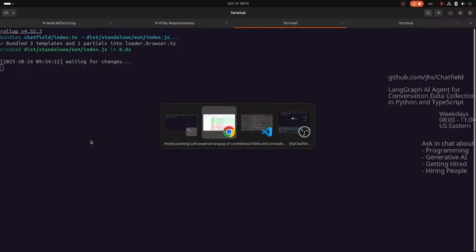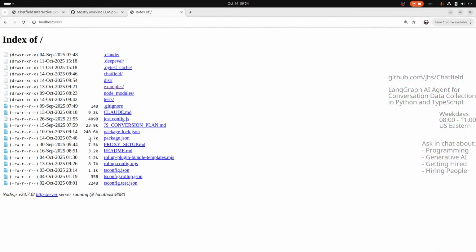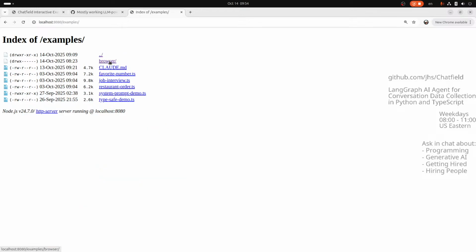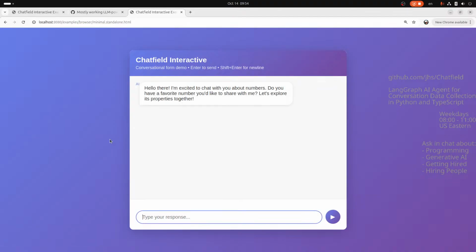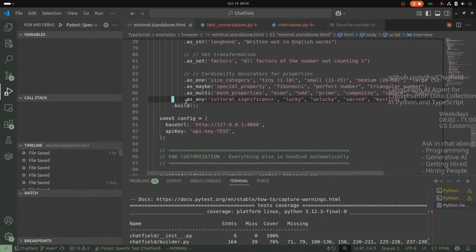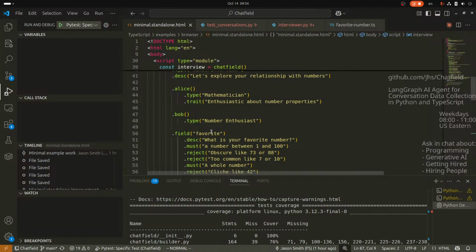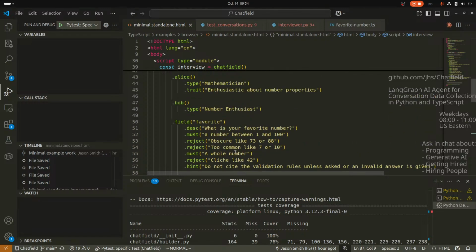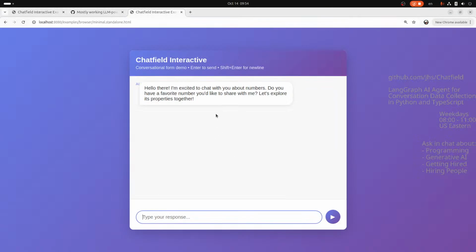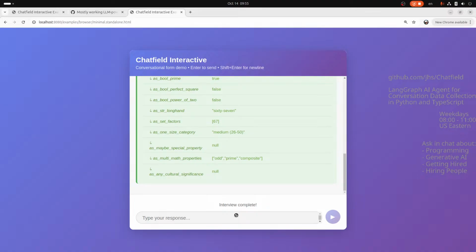This is awesome. So then if I just go to local, what is that? 8080? So then browser, standalone. Numbers. Let's go into the minimal and, oh, okay. Nothing obscure, nothing cliche. Okay. Do you have a favorite number? Let's explore its properties. 67. Yeah. We love 67. Awesome.